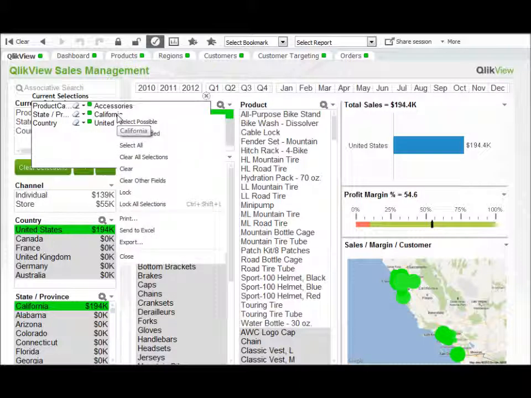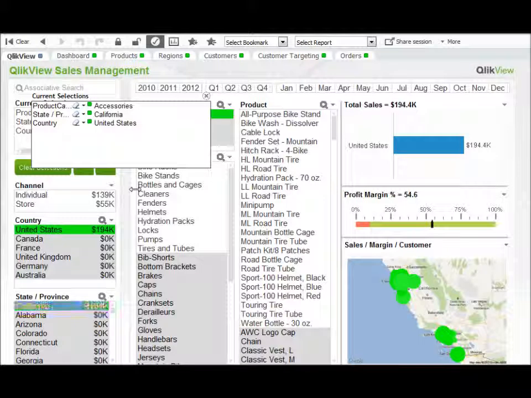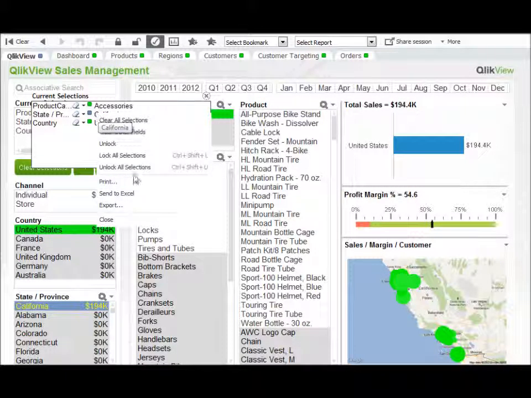By right-clicking a row in the Current Selections box, you can choose further options, such as locking the selection, clearing all other selections, or selecting an exclusion of the current selection.